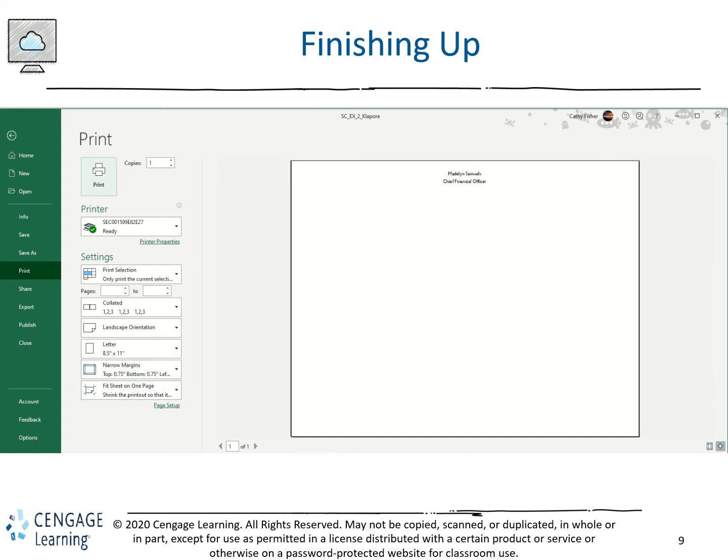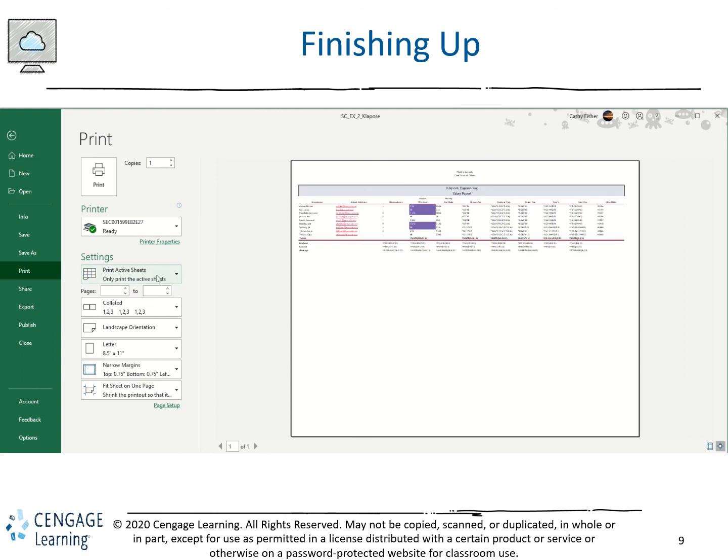So if we scroll down and we look, it says we want it to go to a printer, print active sheets. Oh, we want print active sheets. We'll make sure that was on. So the print selection was on. That's what the problem was. And we have it on landscape and narrow margins and fit sheet to one page. Okay. So that looks good.